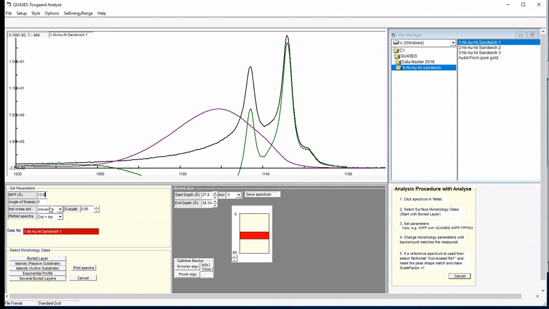You have the choice of inelastic cross sections. You would use this list here of cross sections, and you can also modify cross sections and create cross sections yourself. We'll return to that in another video, but your first guess would always be the universal, unless you know you have a polymer or you have some silicon sample. So in this case, we use the universal cross section and we analyze this.